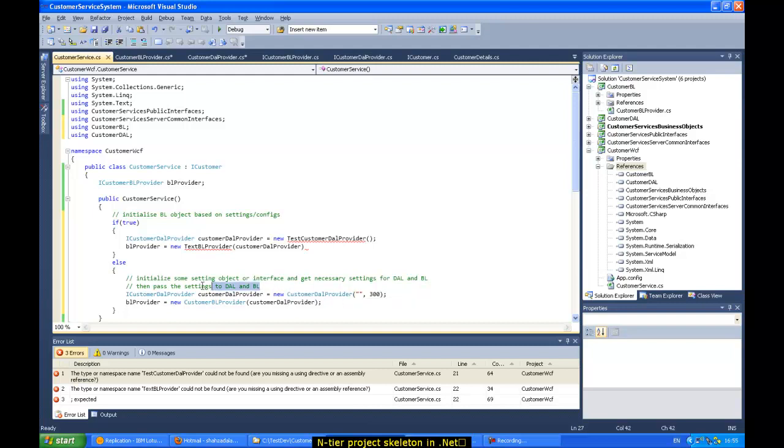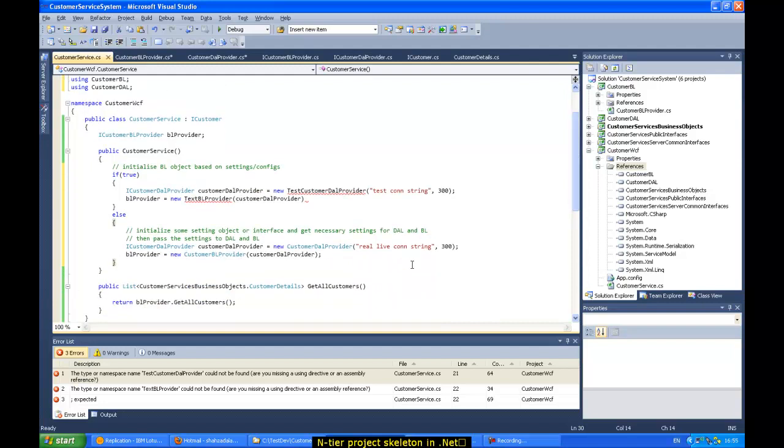So DAL is initialized based on our real settings, and in this case our DAL should be initialized based on our test connection string and 300. So we can pass our test configuration while we are dealing with the test initialization, and we can pass the real live connection string while we are initializing into the real mode. So this is the advantage that we can gain if we work totally based on the interfaces, and we do not work on the implementation. We work on the interfaces.